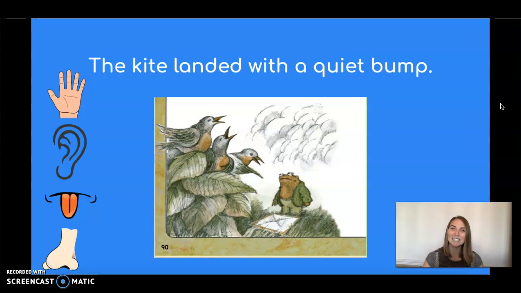The kite landed with a quiet bump. Do you spy the adjective or the describing word in this sentence? Quiet is the describing word. What sense are we using to describe? We are using sound to describe what kind of bump? A quiet bump.